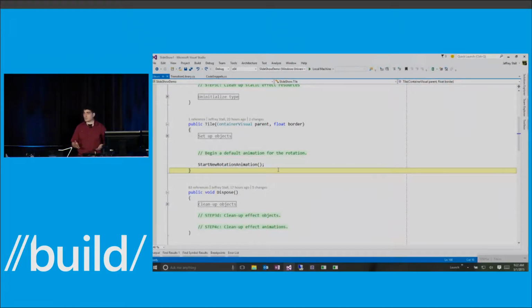So is there an echo? No. Let's take a quick look at where we're starting from. All right.